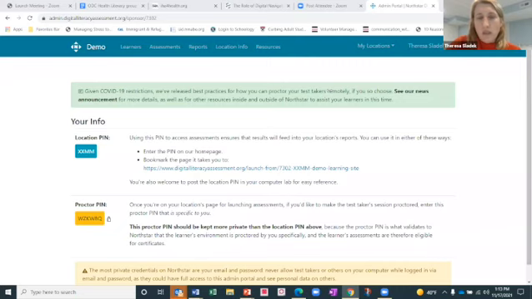And someone said the link won't load. It's admin.digitalliteracy.assessment, not assessments.org. So you might want to try it again. Maybe there's a bunch of people trying to get into it at the moment.